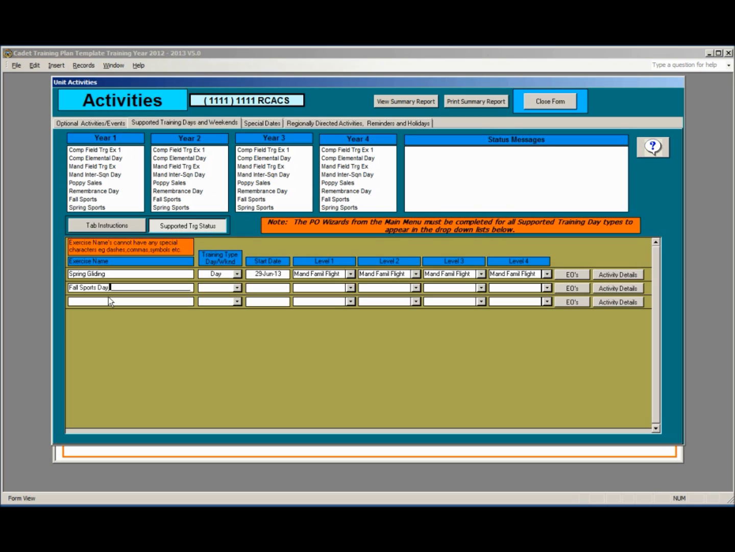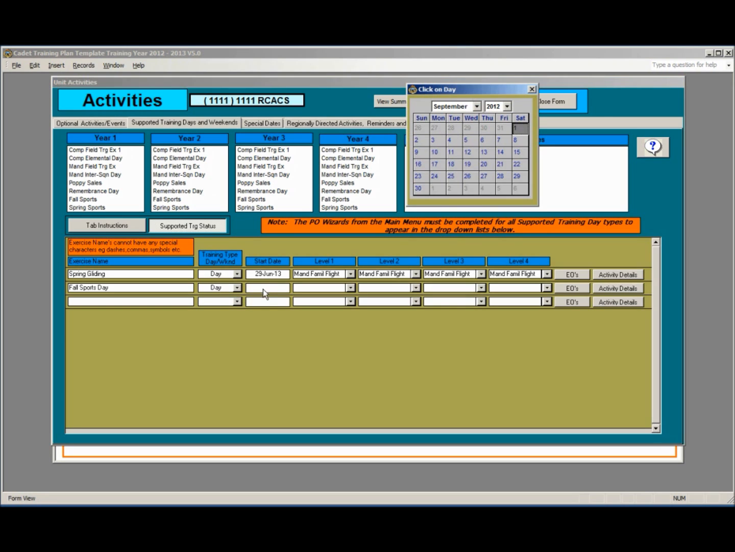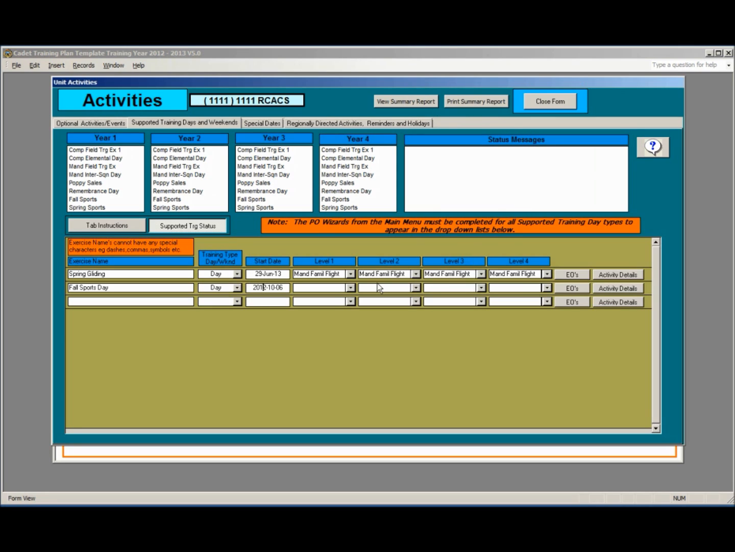So I create my activity name, and then I come over to the training type drop down, and I click on the drop down and I choose whether it's going to be a day or a weekend activity, in this case a day activity. And then I select the date for this activity, and that's going to be on October 6th.